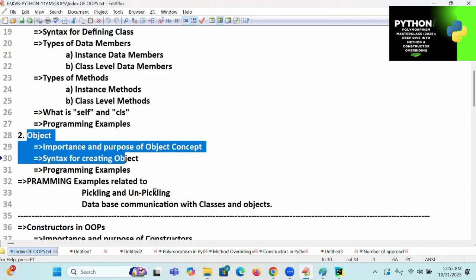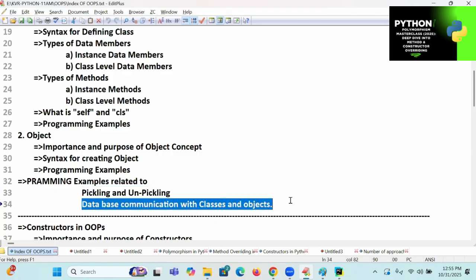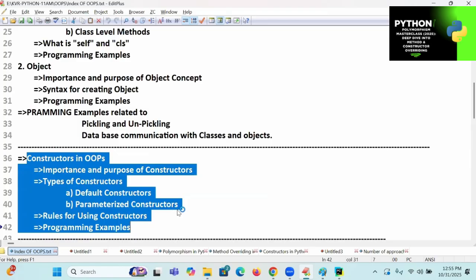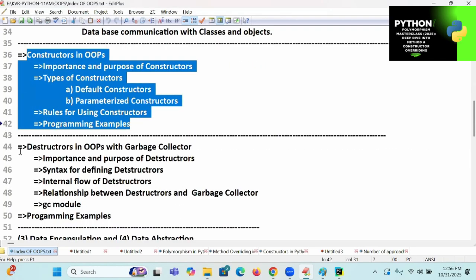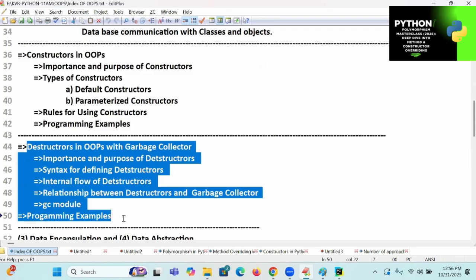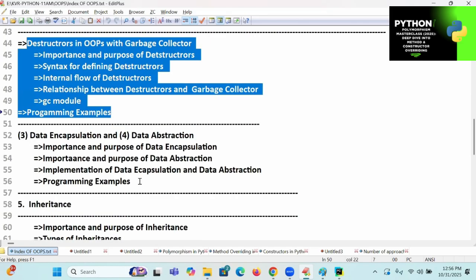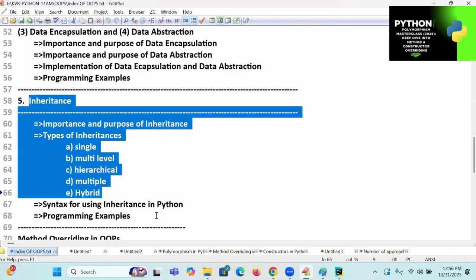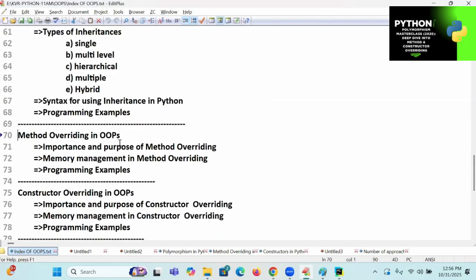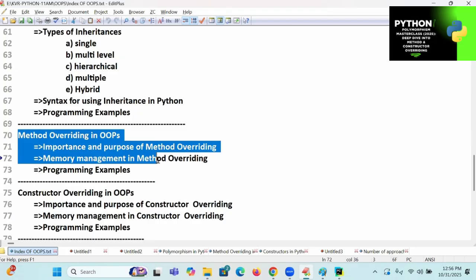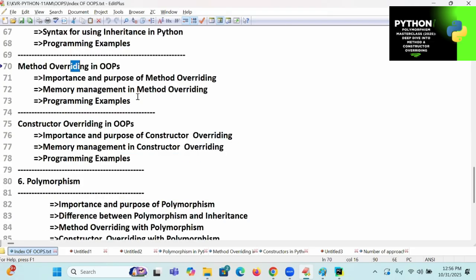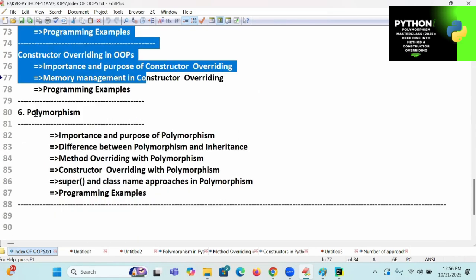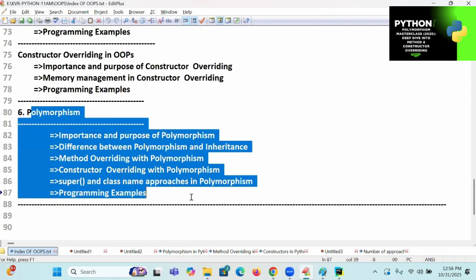Classes, their importance, everything systematically. Object pickling, unpickling, database communication through Python programming. Constructors, types, their importance. Destructor, garbage collection, abstraction, encapsulation, how we used it, inheritance and its types. Next, method overriding, and constructor overriding, similar to that, only the syntax will be changing. How both of them are helpful to achieve polymorphism, you have seen it.